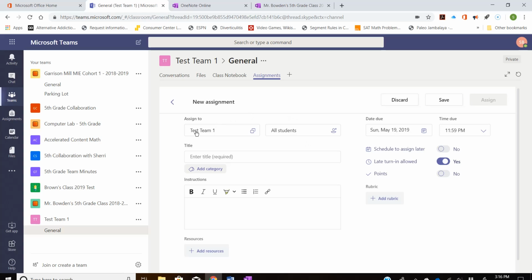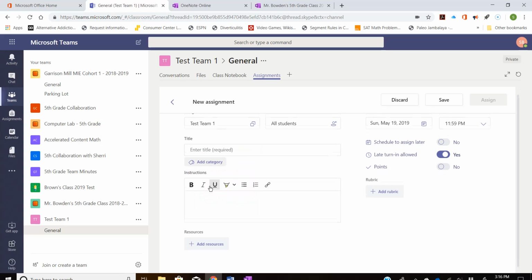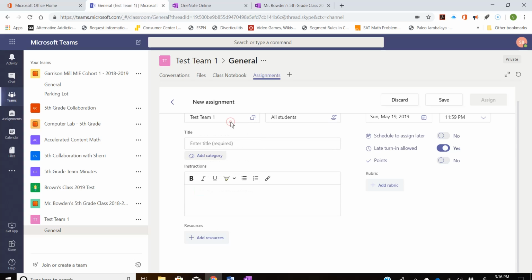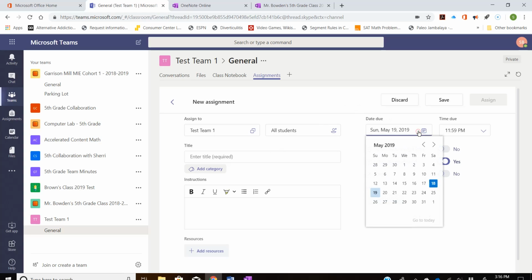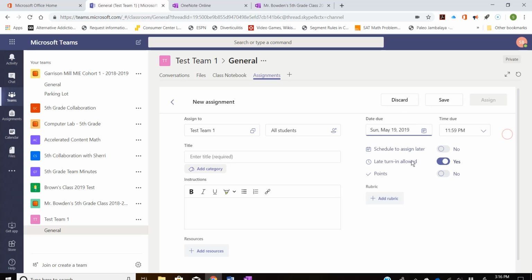And as you can see, it says assign to, and I've got test team 1. If I wanted to assign this to a different class as well, of other teams I've got, I could do that. And I could do it to all students or just specific students. I got a due date here. I can change the due date to any date I want, any time I want over here with the time button. And it says schedule to assign later. This is if you want to like delay the assignment. Late turn-in allowed, or you're going to allow them to turn things in.